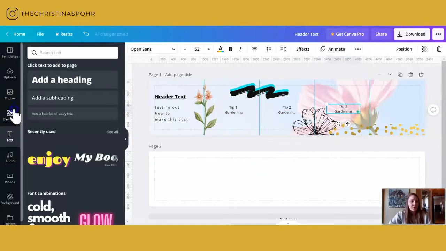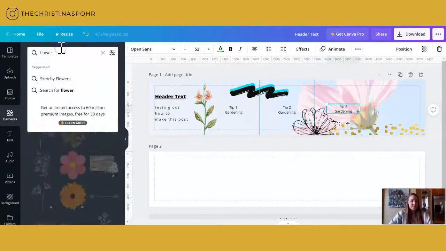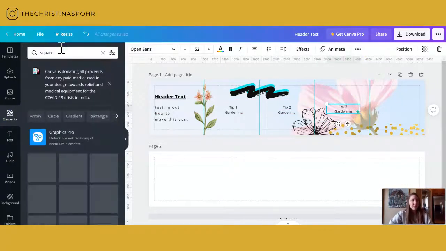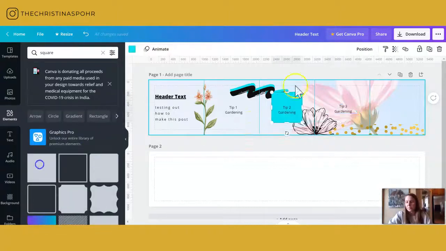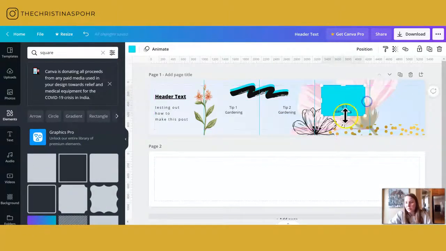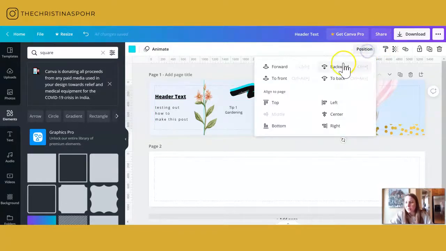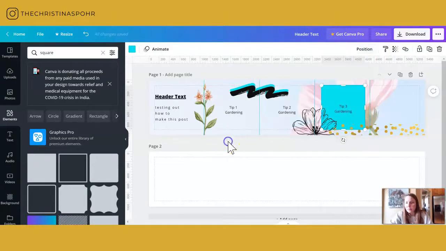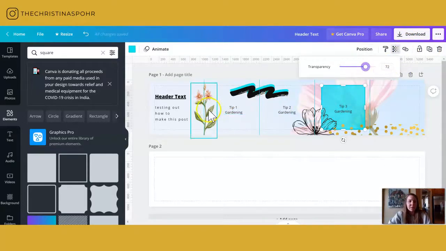And what you could do is you come to elements and just type in square. You could easily fit and do it in the background, and make sure that fits, and then you'll position it all the way to the back so everything goes on top of it. You can easily do that, and I'll probably make it a little transparent so you can see through.